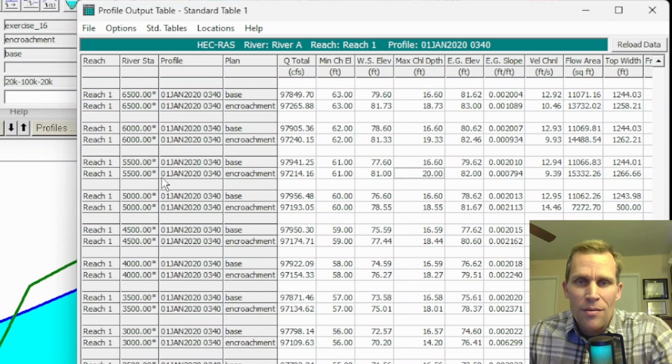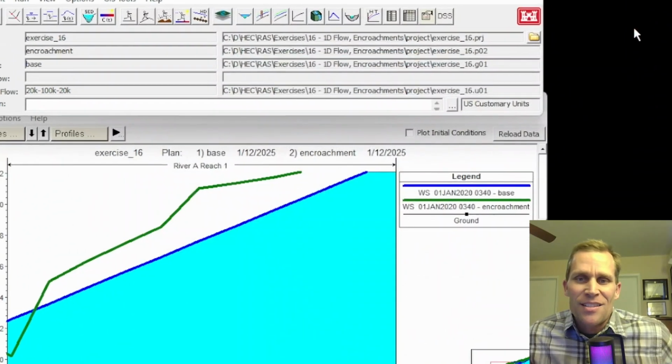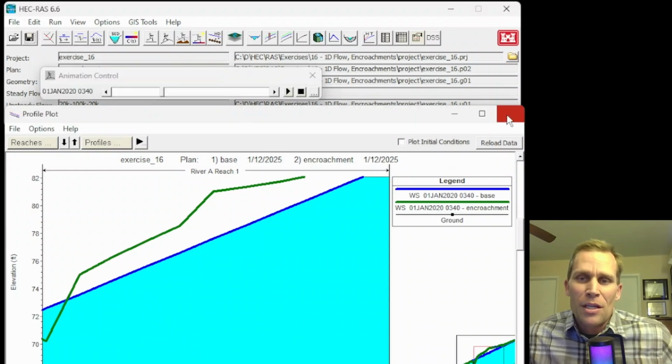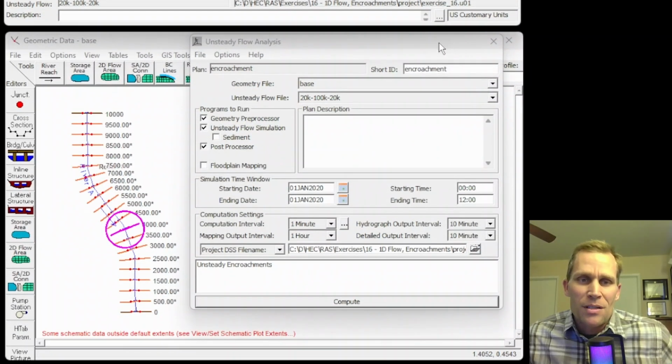Okay, well that's it for this exercise. Clearly there's more analysis we could do. We could add more cross sections, we could add more time periods, like a time interval less than 10 minutes, but you get the idea of where we were going with this exercise and got some exposure to building geometries and running simulations with encroachments in HEC-RAS.